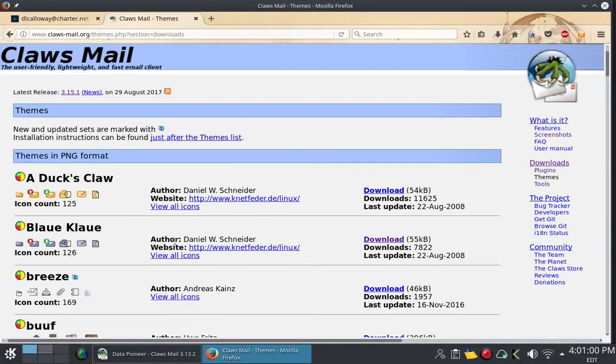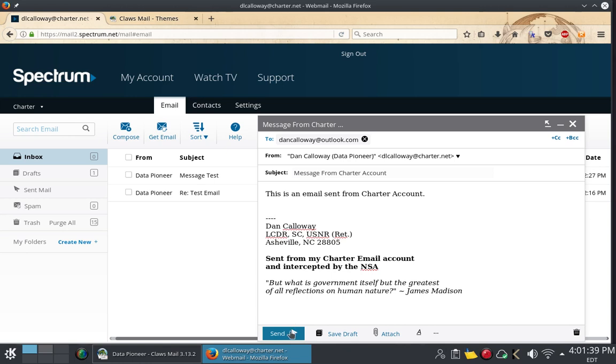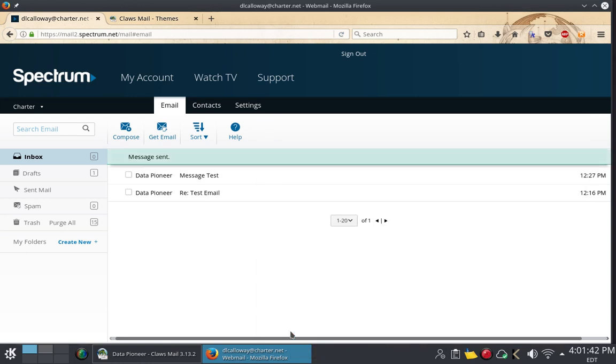Let me go out to my Charter account at charter.net, and I want to send an email to my Dan Calloway account. I'll go ahead and select it. It's in the address book here. I want to select subject message from Charter account. This is an email sent from Charter account. And then I want to insert the signature and send it. So that goes out from my Charter account.